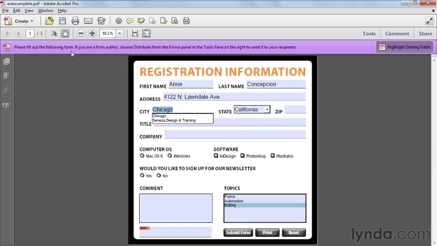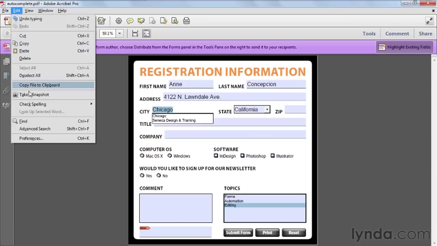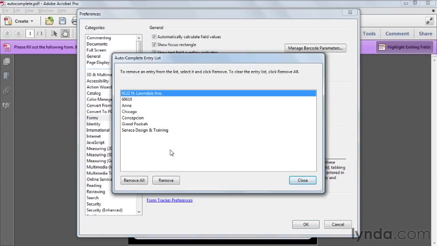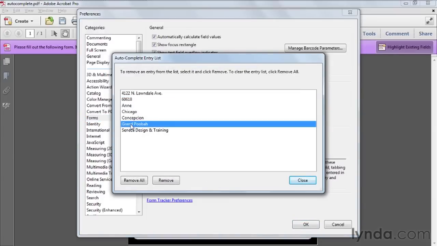And if you fill out a lot of forms in Acrobat or Reader, this is an excellent option to turn on in Preferences. Now there's something else, I don't know if you caught that, but if we go back to Preferences, in autocomplete there's the ability to edit the entry list. So if you just entered Grand Poobah as a joke one day and you never want to see that suggested again, you can select it and choose Remove.